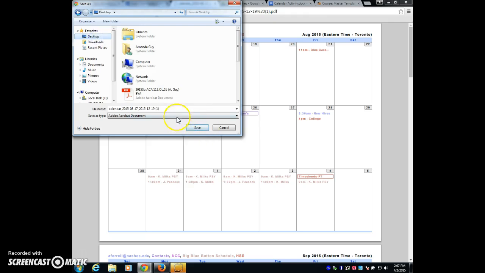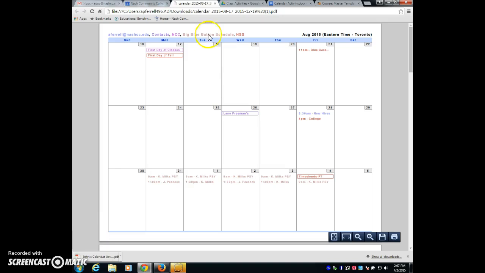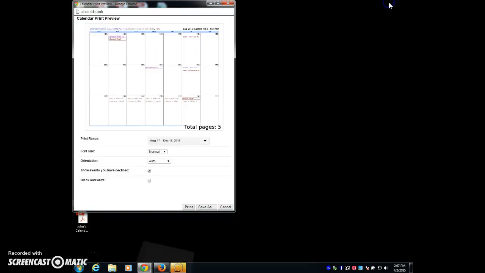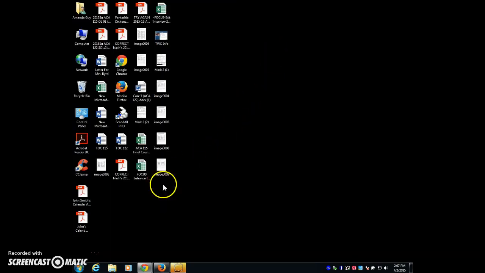I'm going to select Desktop, John Smith's calendar activity. I'll change the name so it will work for the video. Hit Save. And when I minimize and look at my desktop, there's the PDF.